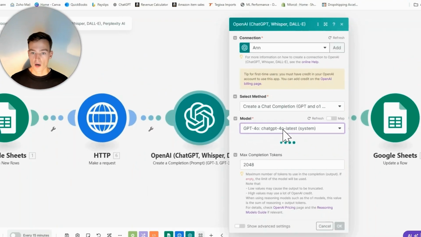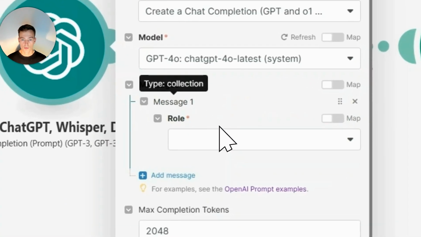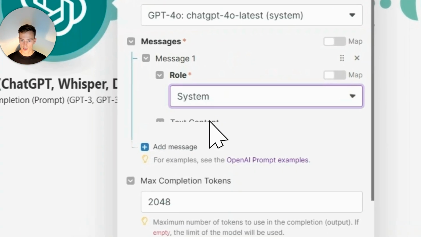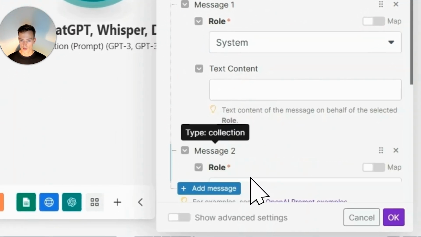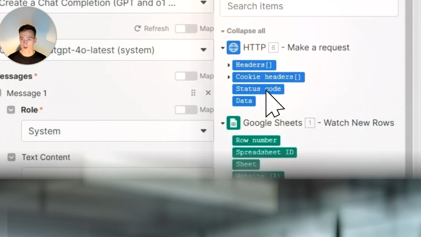Loads to go with. I'm actually going to just put it as the latest system on there. Your prompt is going to be very simple. You want system and then user underneath. Just have this as where you actually input the data. So you want the data output here.